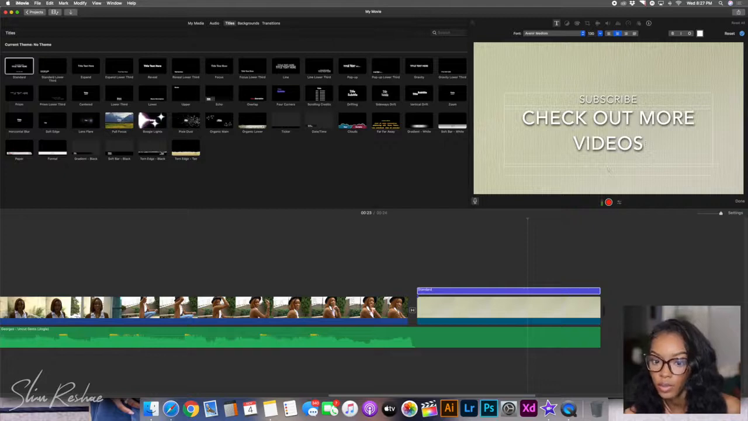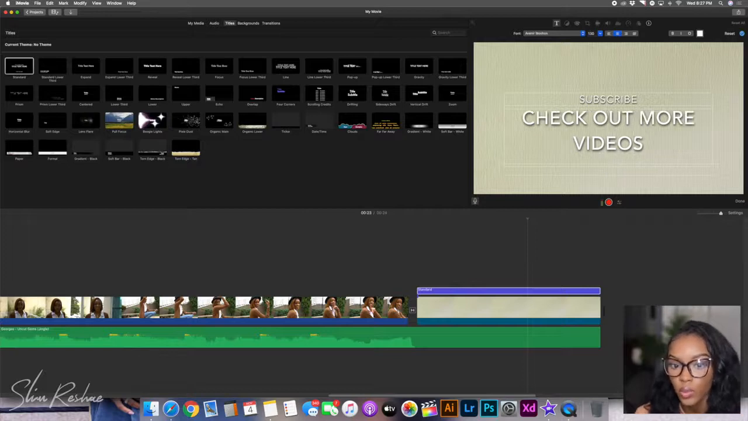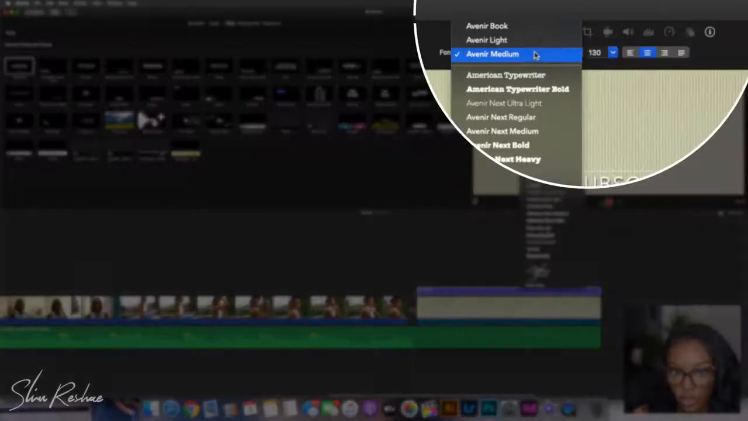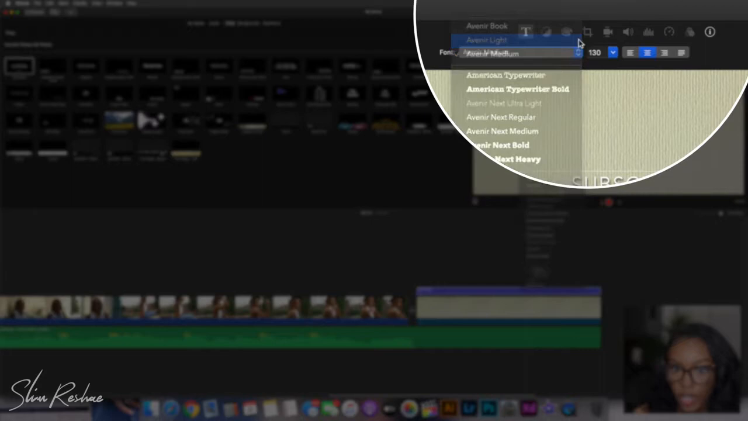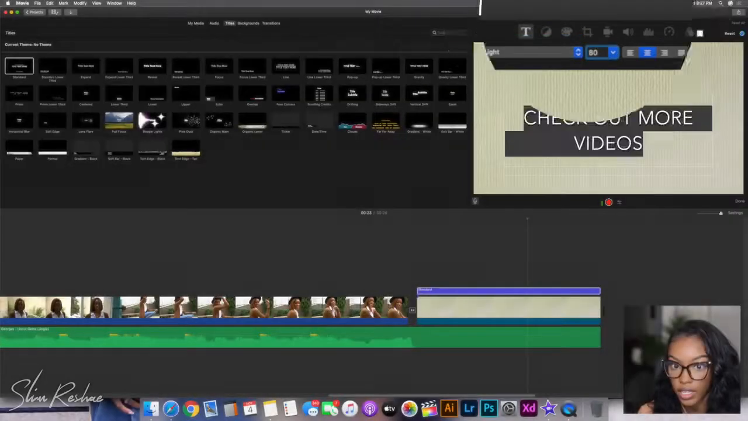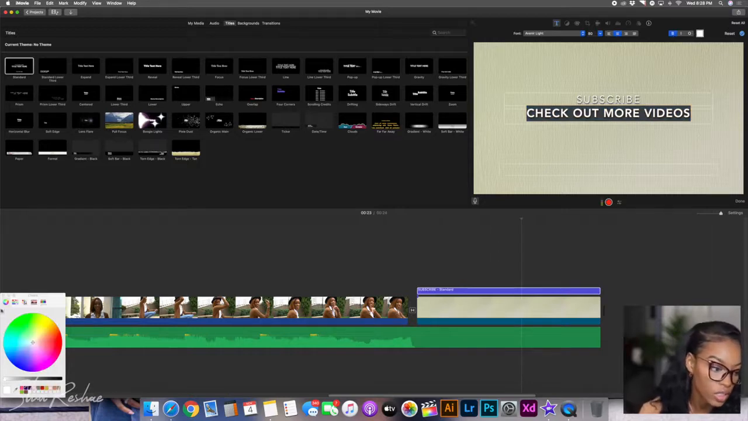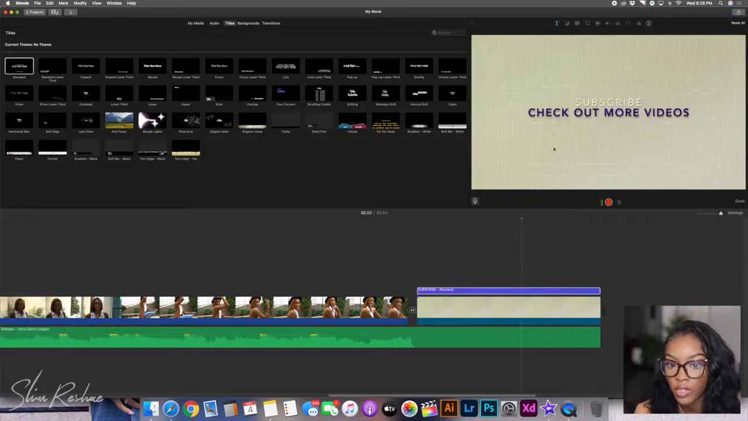And then up top, you can see where you can change the font or whatever. You can make it smaller, so we'll go like 80. So you can change, like, if you want it bold, if you want to change the color, you could change the color and things like that. Where you have your subscribe, check out more videos.